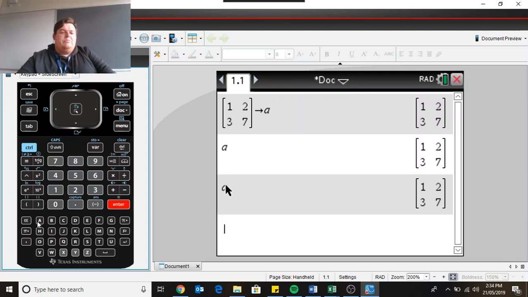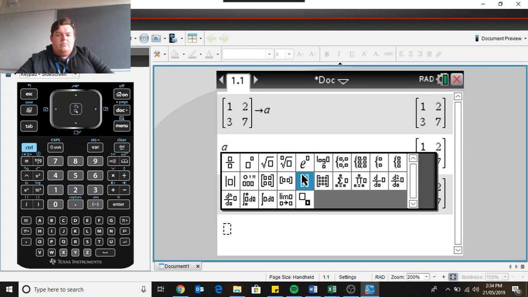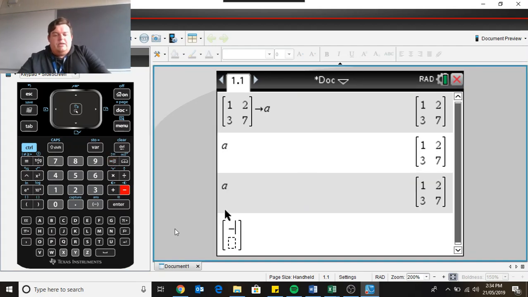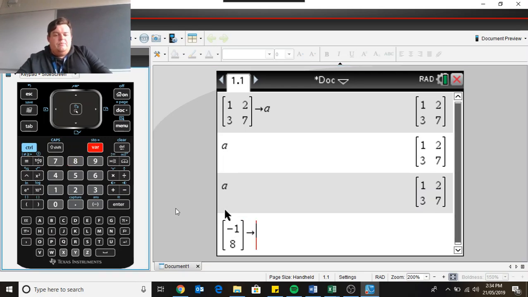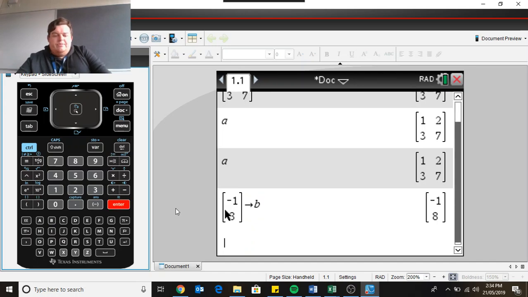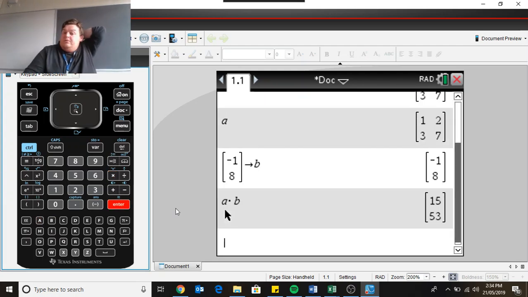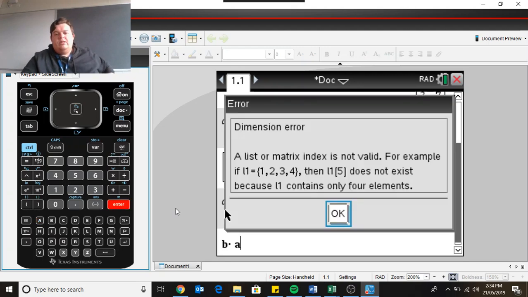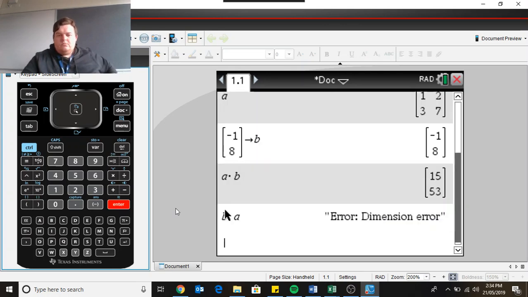Now, let's make another one. I'll get one of these preset ones, and I'll make it -1 and 8. And I'm going to store this as B. And now we can do a couple of things with this. Can we do A times B, for example? Right, that will give us that value. When I do B times A, however, those of you who know matrices well already will tell me that will give us an error because it's not a valid operation. It's not defined. I'll go through why that is in the multiplication videos.